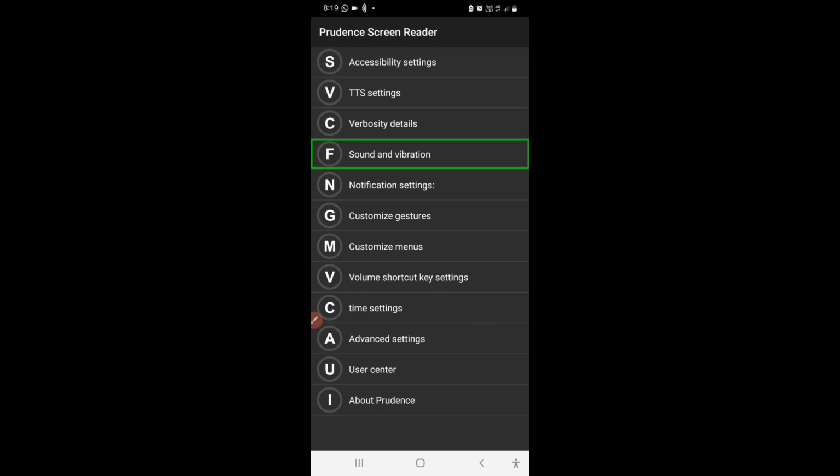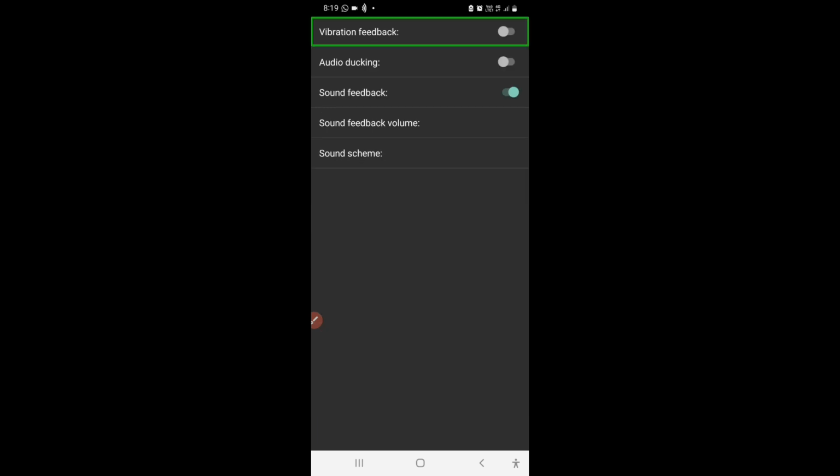Let's go to sound and vibration and I'll show you an interesting thing over here. Vibration. Audio ducking. Sound feedback. Sound scheme. And here we have the option of sound scheme. Here we can change sound schemes. There are some sound schemes that the screen reader provides. It would change the way our screen reader sounds while navigating. It doesn't change the TTS, but it changes the sounds which come out of our phone while we touch on applications, swipe through our device and all those things.